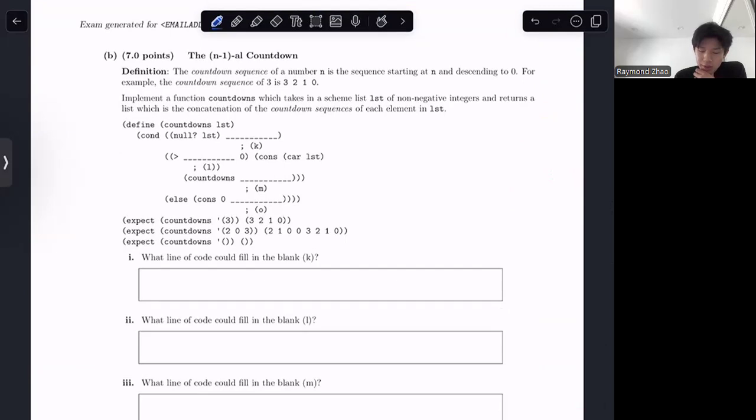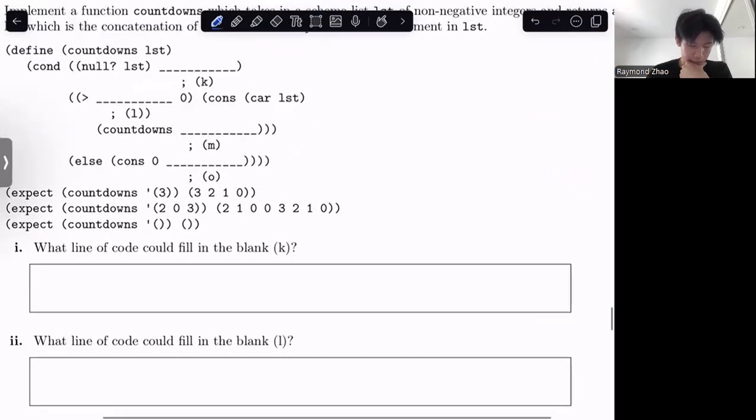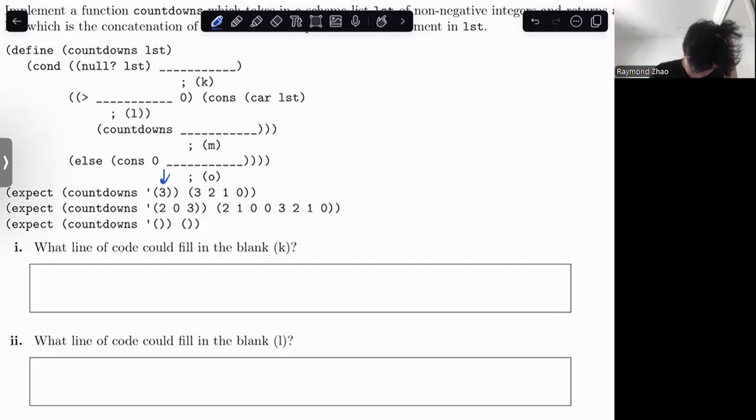Countdown. The countdown sequence of a number n is a sequence starting at n and descending to 0. For example, the countdown sequence of 3 is 3, 2, 1, 0. Implement the function countdowns, which takes a scheme list of non-negative integers and returns a list, which is the concatenation of the countdown sequences of each element in the list. So I have to produce this for every single element in the list. If I pass in one number, it's 3, 2, 1, 0. If I pass in all these, then it's going to be 2, 1, 0, 0, and 3, 2, 1, 0. Okay.